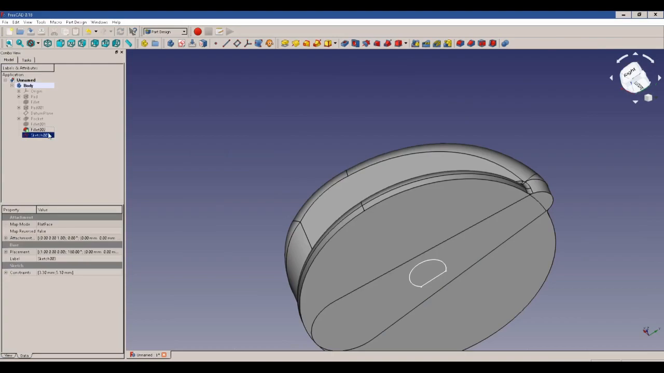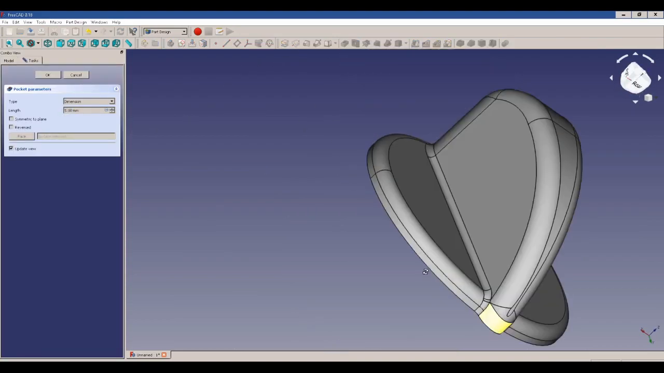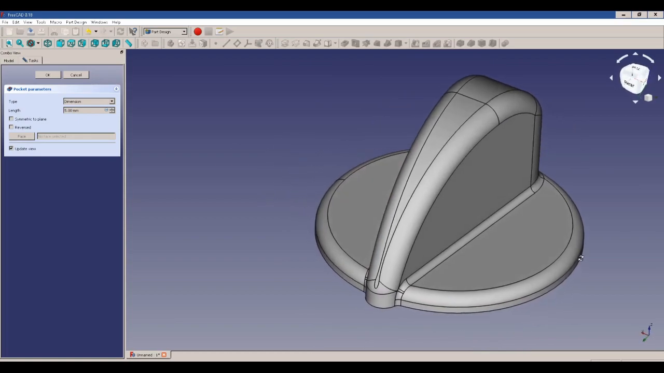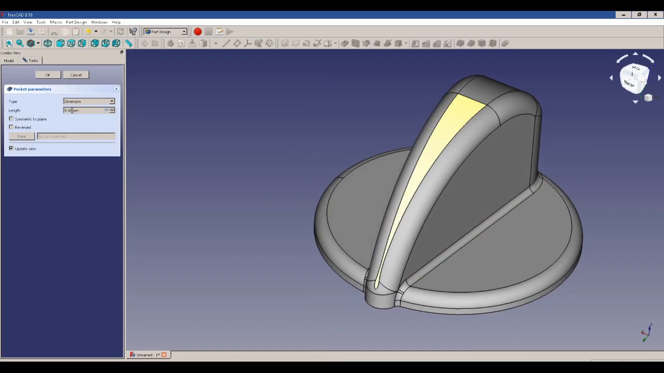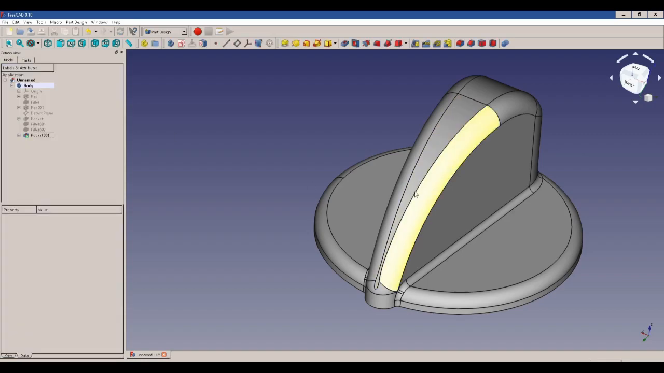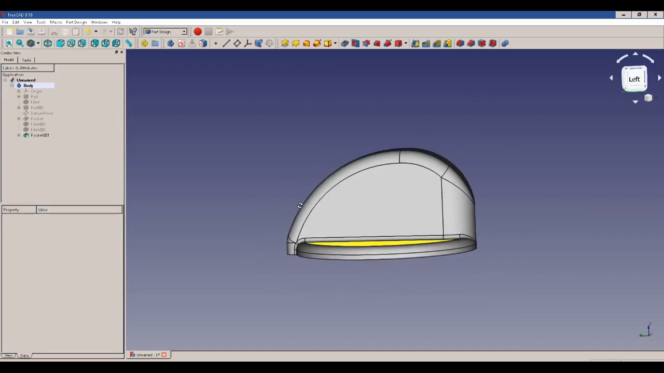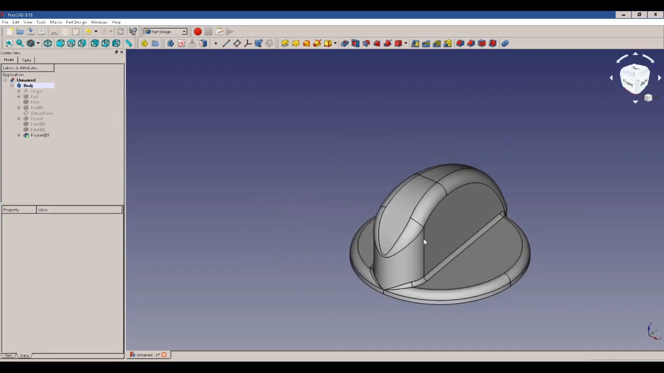And I'm going to pocket that as deep as it can go to make sure the knob seats on there as far as we want it to. So let's try 25. Oh, that's a little bit too far. Let's go down about 2 millimeters from that. So now we're ready to plug this into our slicer and send it to the printer.